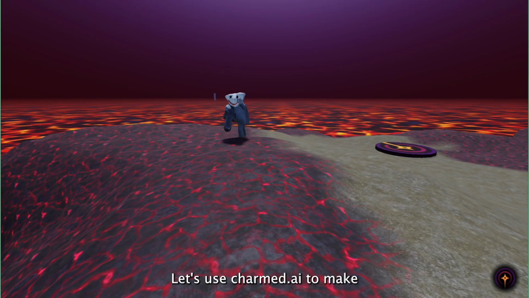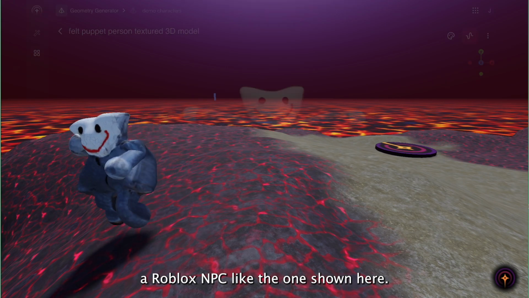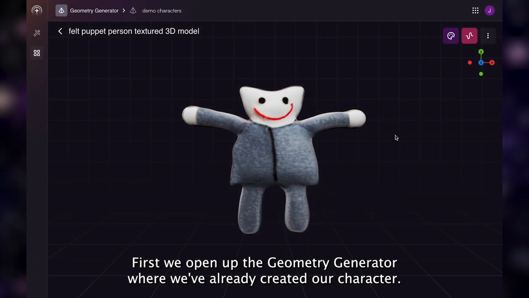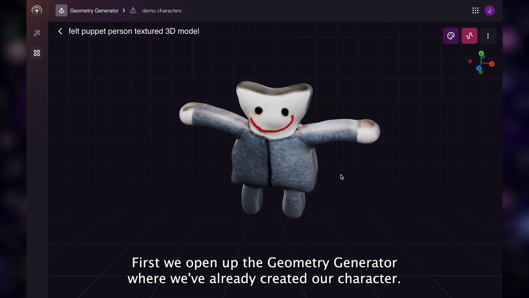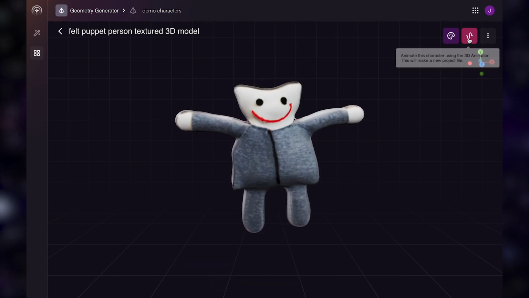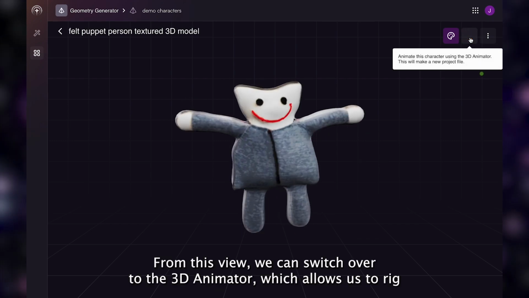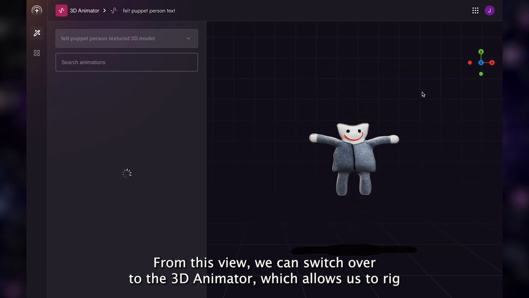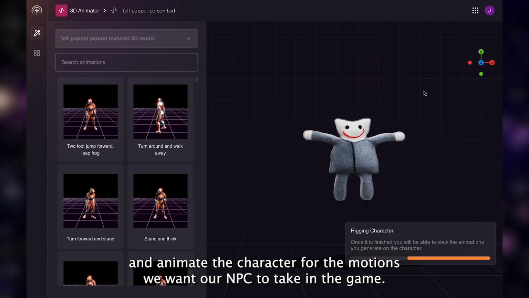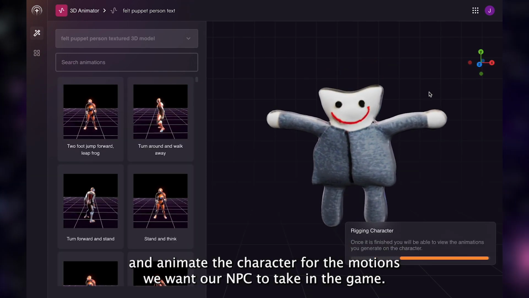Let's use charmed.ai to make a Roblox NPC like the one shown here. First, we open up the geometry generator, where we've already created our character. From this view, we can switch over to the 3D animator, which allows us to rig and animate the character for the motions we want our NPC to take in the game.